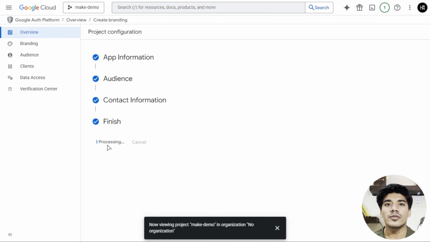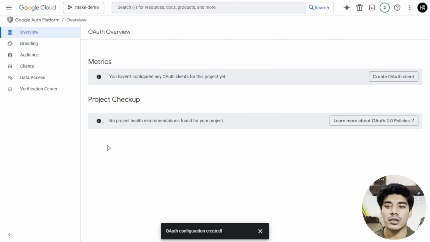And now we have to configure the auth client ID, and this is what gives us the client ID and client secret.